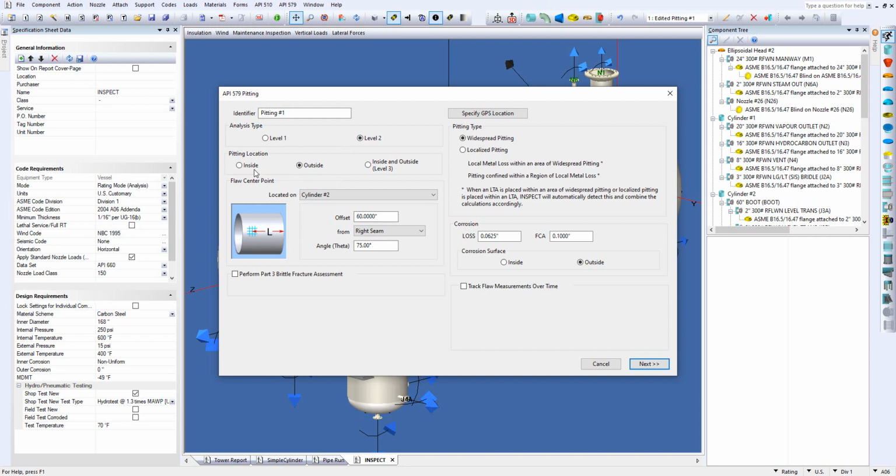Then there's the pitting location, if it's on the inside of the equipment, outside, or again if it's on both sides, which falls into a level 3 assessment right there. Then you simply locate the flaw center point on the piece of equipment. And then the option to perform a Part 3 brittle fracture assessment is here for you as well.